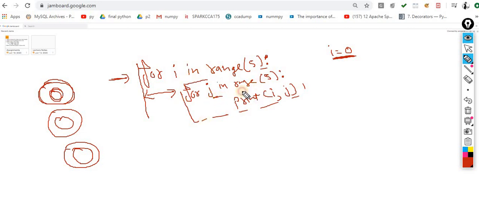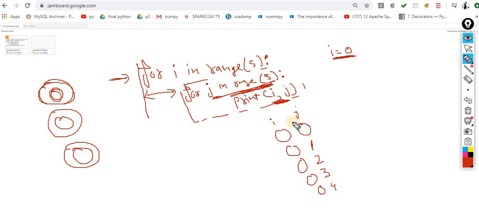Here the j loop will execute 0 to 4 times, and I am printing i and j. i value 0, j value 0. Now i value 0, j value 1. i value 0, j value 2. This represents the i value, and this represents the j value. Now this loop is completed, and the role of this is completed for i equals 0.